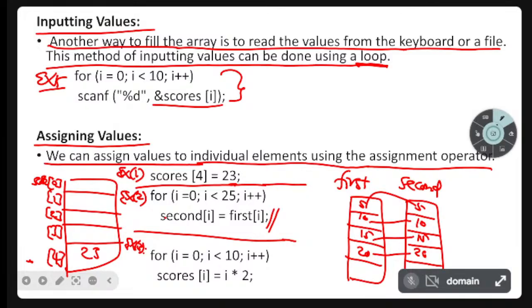Third example. Array size is 10, right? And scores of i is assigned i into 2. I into 2 means the i value starts at 0, that means 0 into 2, 0. Next, i value 1, 1 into 2. Next, 2 into 2. Next, 3 into 2. Next, 4 into 2, 8. 0, 2, 4, 6, 8 will be stored in scores of i.